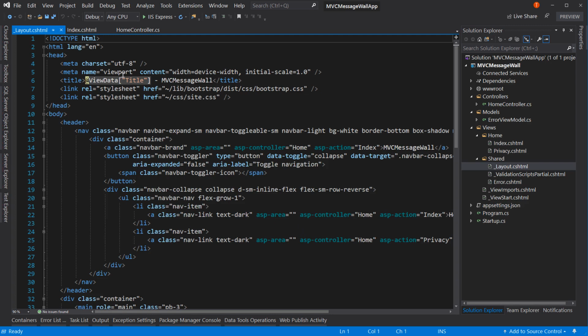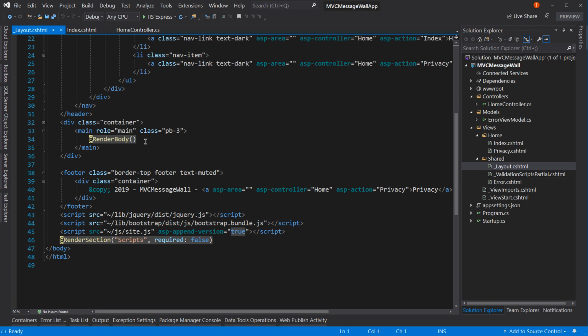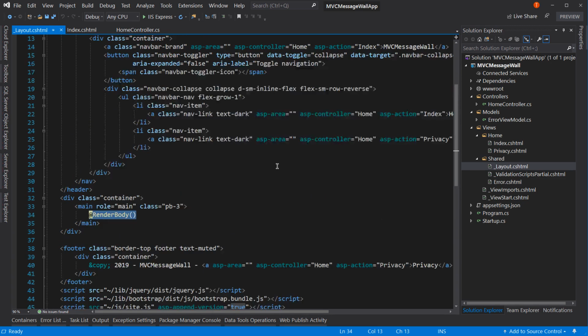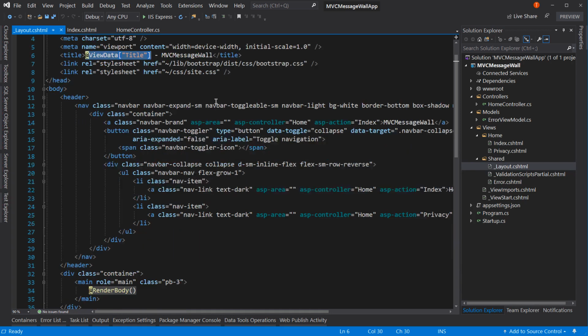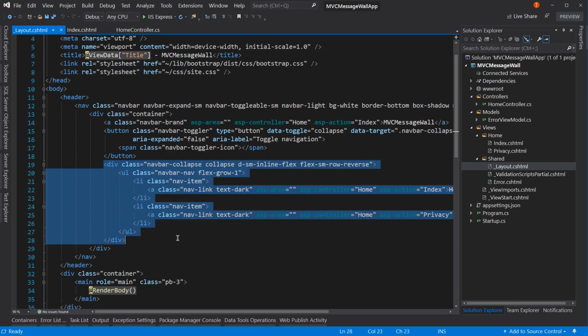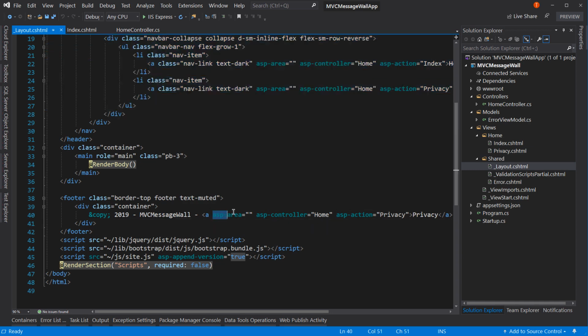And in fact, this _layout page is exactly the same as the Razor Pages layout page. It has the same render body. It has the same style sheets up top and the same view data title at the top. And it has the same navigation as well. So it's all the same. It uses the same ASP- helpers in here. This is almost identical. In fact, it is identical in this spot with Razor Pages.